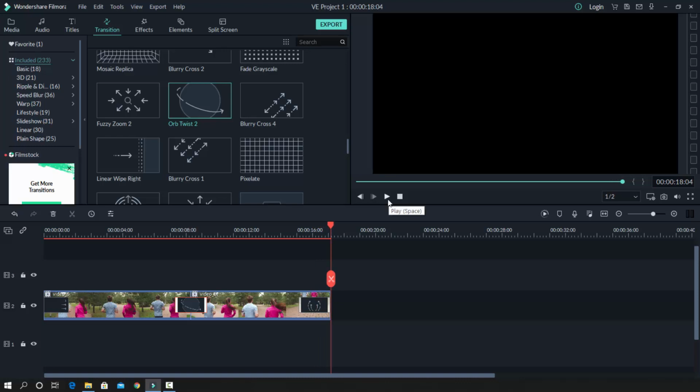Wow, it's working nicely. I think in this way you can simply add any transition whatever you need.